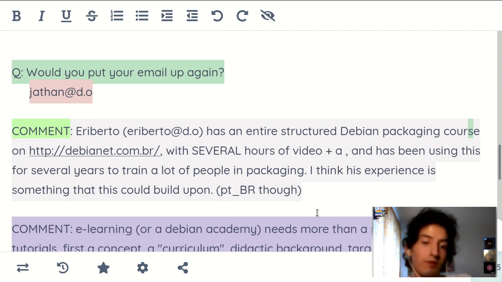For instance, if someone wants to learn about Debian packaging, they could find Heriberto's course. It's very well structured, but if you don't speak Portuguese, or if you don't know where to search, that content is not available for everyone if they do not have a reference. I see. Yeah. We could have something like academy.debian.org, and we can have links to it on the front page and stuff. And yeah.